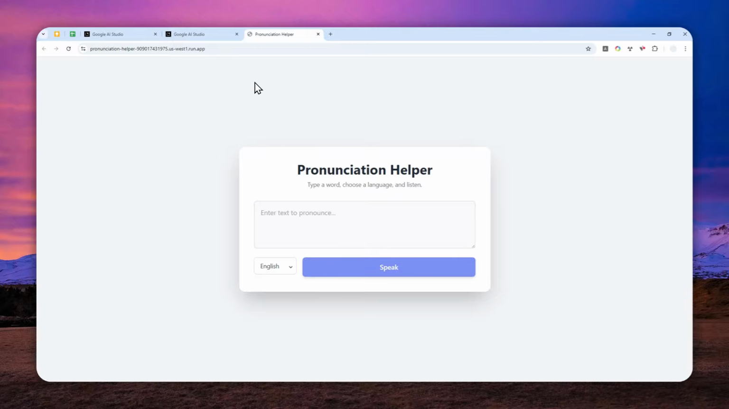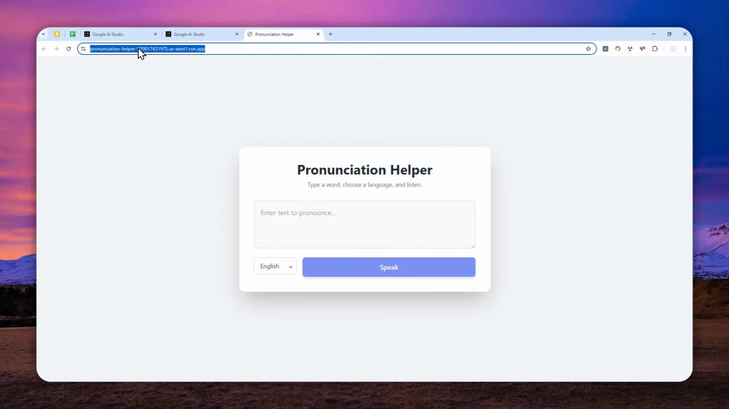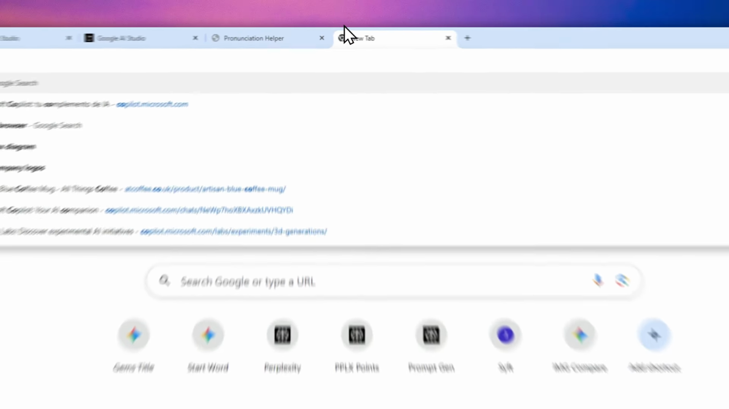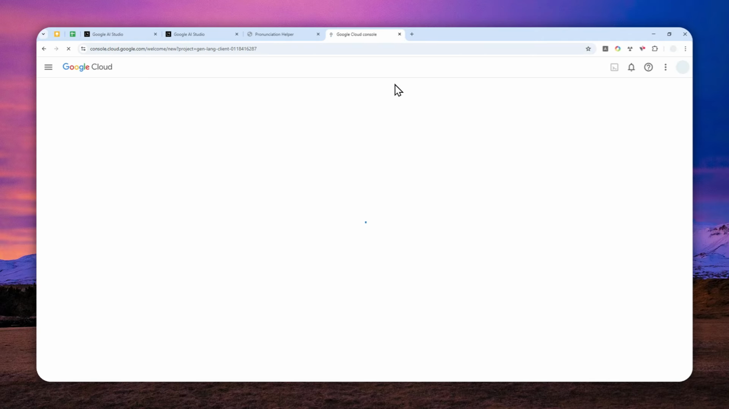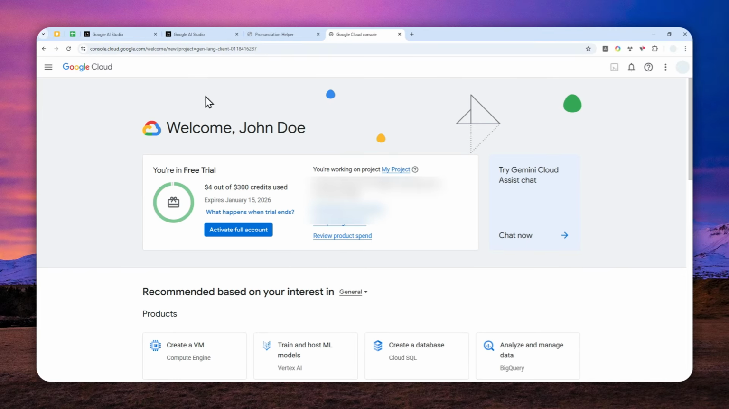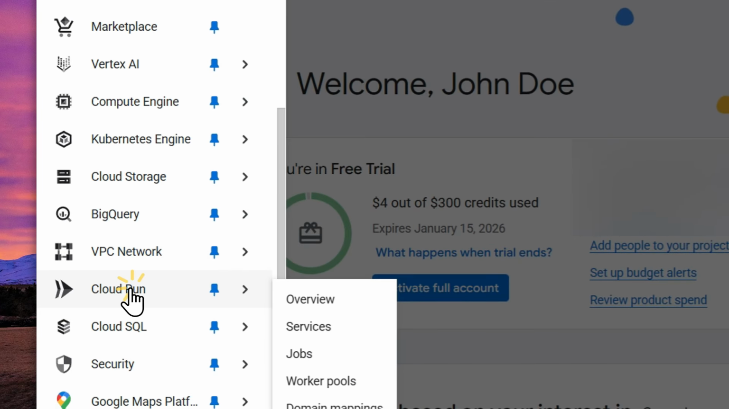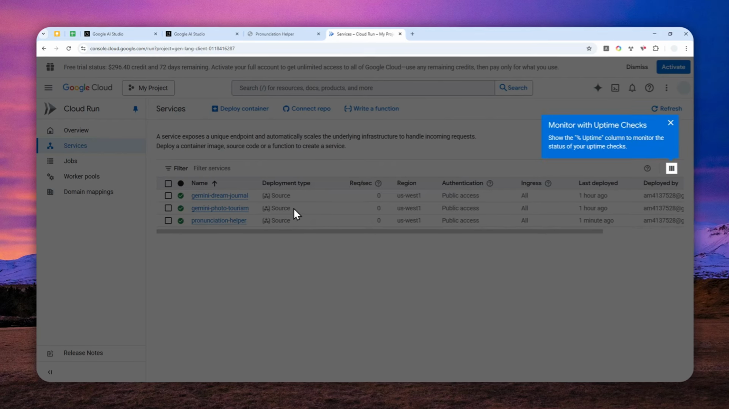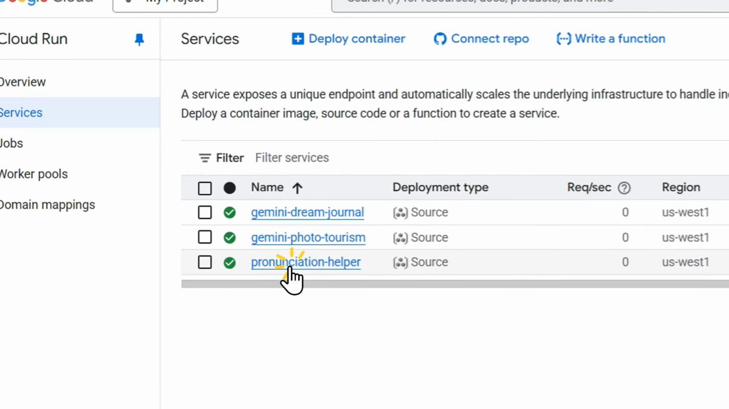So right here, if I click view app, then I'll see this app in a more dedicated interface, dedicated website. So this is the URL. It's temporary, of course. You can always use your own domain if you want to. And if you want to see or manage this app via Google Cloud, you can navigate to console.cloud.google.com. And after that, you can select your appropriate project and click here, then go to Cloud Run, and you'll see the app that you just deployed from Google AI Studio. So it was pronunciation helper right here.